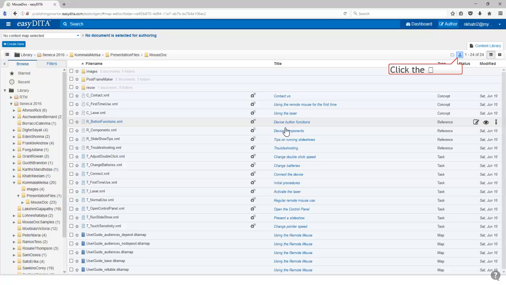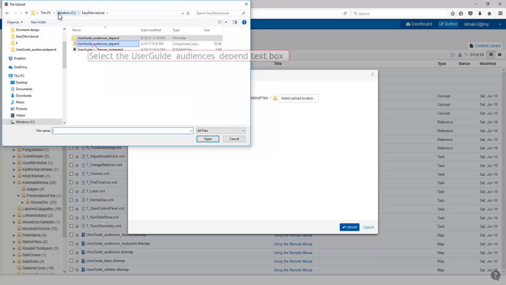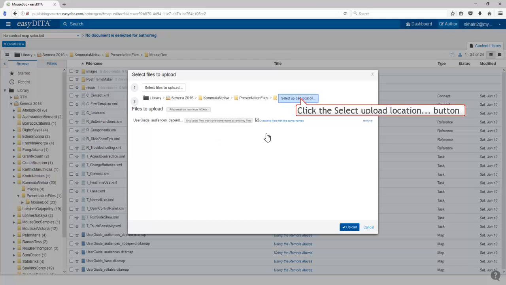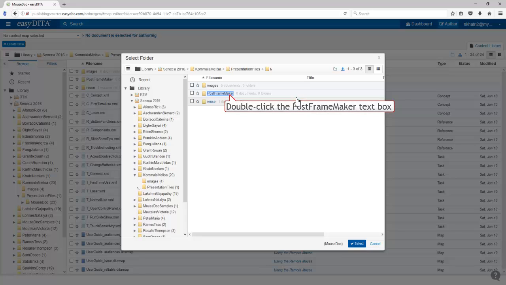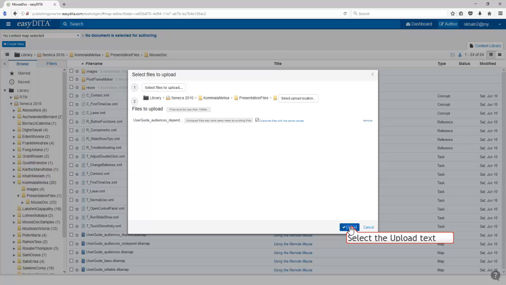Now we are going to upload the dependency map file as a zip folder back into EasyDITA. Again, for that, select Files to upload, and let's select the User Guide Audience Dependency Ditamap file as a zip file, open, select Upload Location. We're going to select inside the Post FrameMaker folder, select and upload.